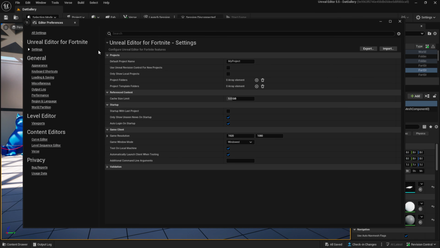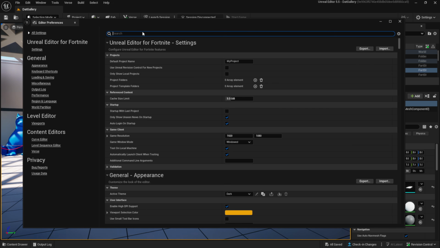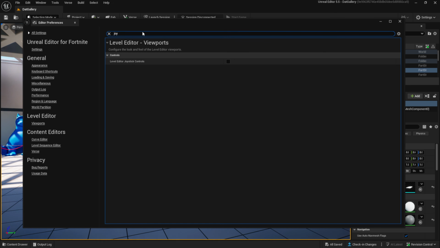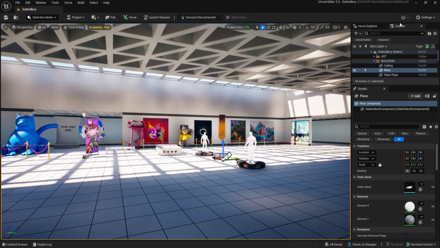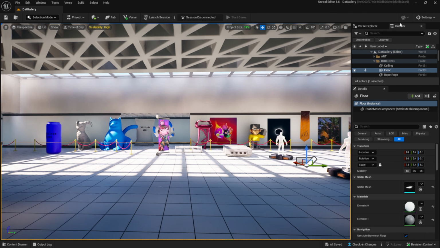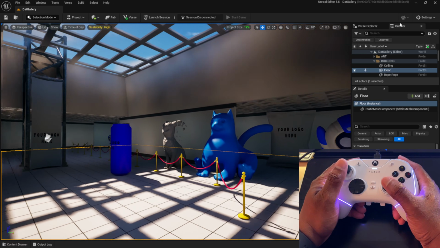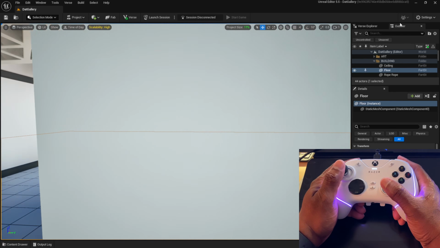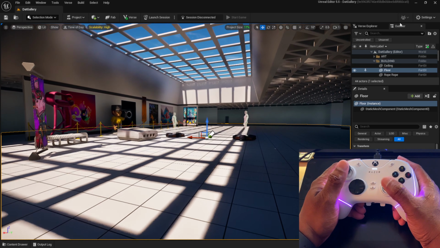And then I'm going to come over here inside of my preference window, hit all settings, and inside my search, I'm just going to type in joy like so. And then right here under controls, you can see level editor joystick controls. Now, if I click this on and then exit this out, now going back to my controller, if I move it around, you can see we actually have the Xbox controller working inside of our viewport like so.